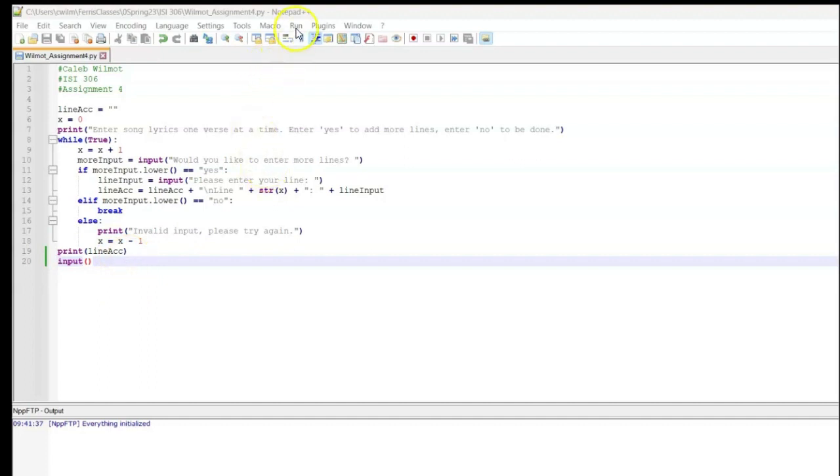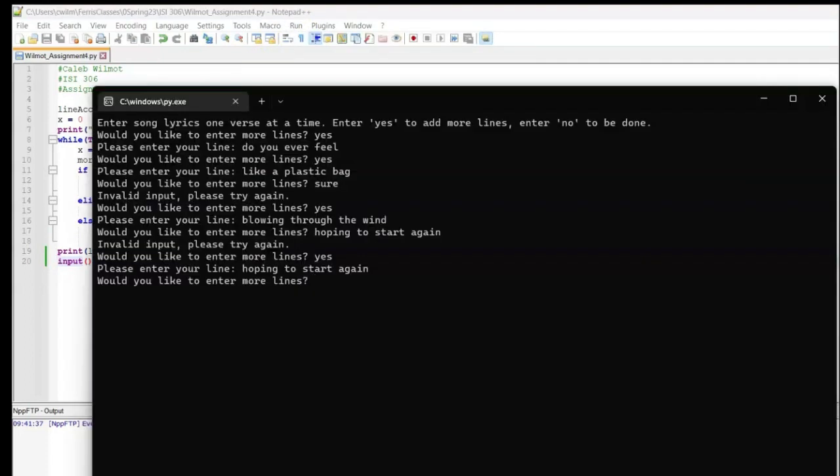So if we go ahead and run this program, even though I made those mistakes, the program decrements the loop counter so that the output is still 1, 2, 3, 4, and there you have it.